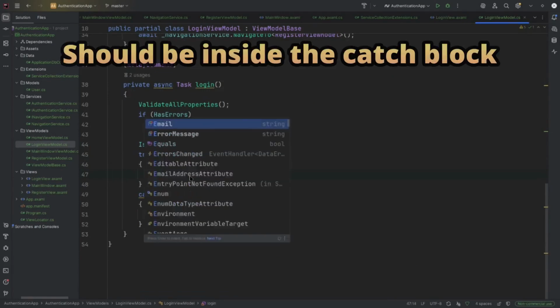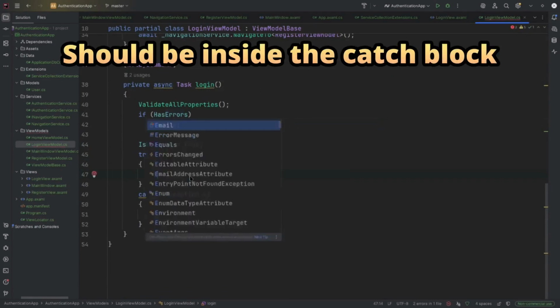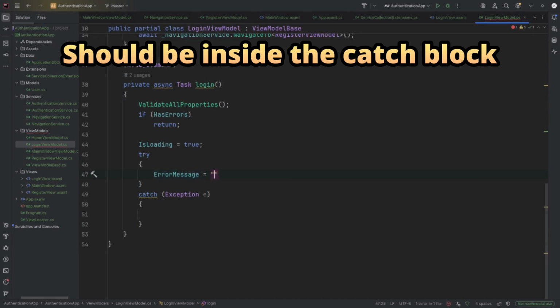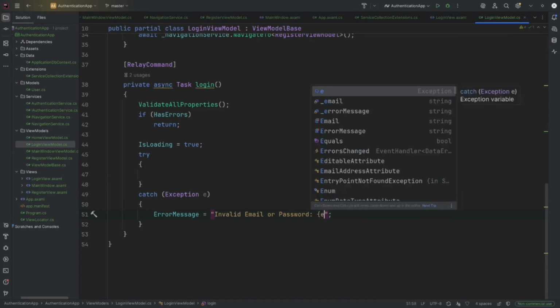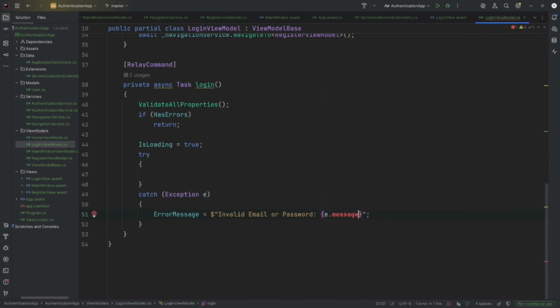So I'm going to use this message. Error message is equal to, let's say, invalid email or password. Should be here. And then I'm going to do this, ex.message, and let's copy it here. Is loading, make it false at the end.